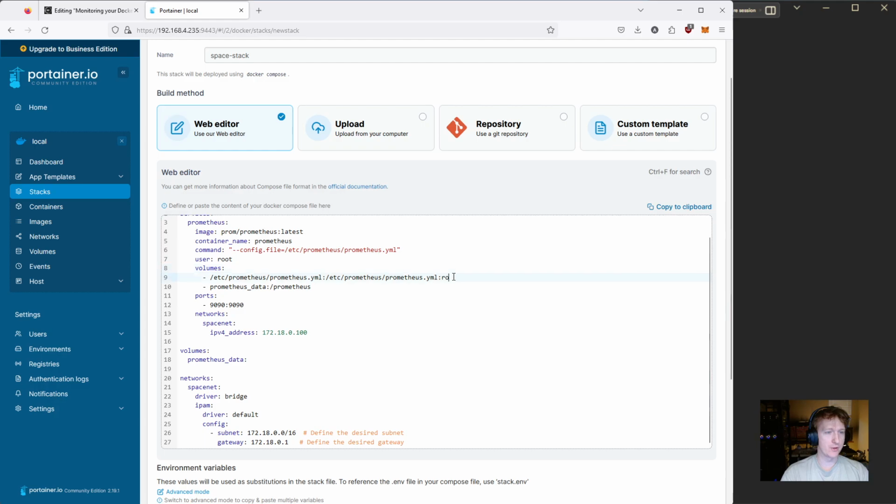I mentioned before we have this bind mount, which is basically binding a file system file to a mount point inside of our container. So we're just mounting this Prometheus YAML file inside our container at basically the same file path as it is on our host. And we're setting this as read only because it's just reading the config. We're also actually using a Docker volume here.